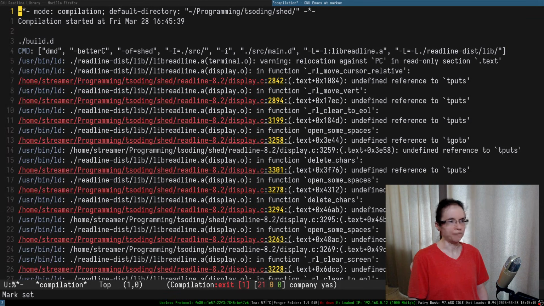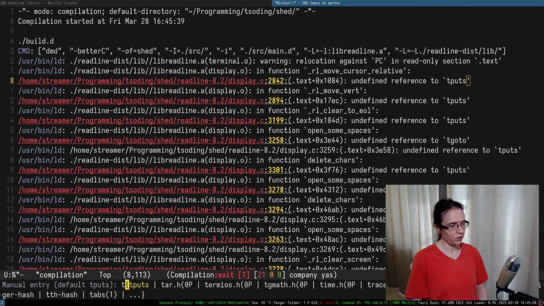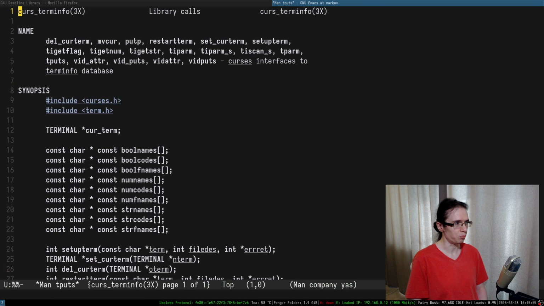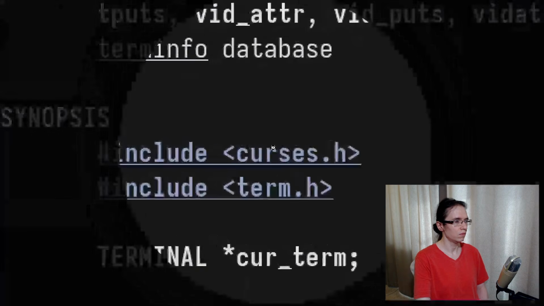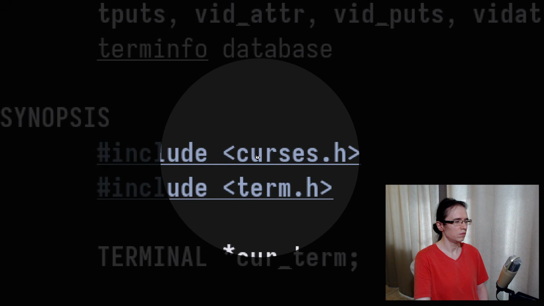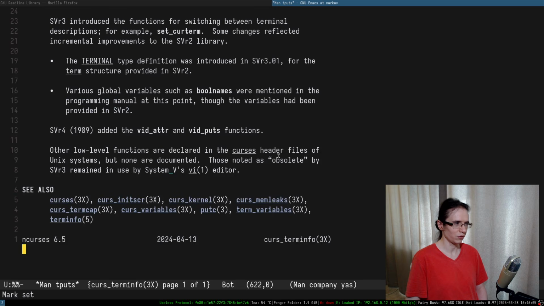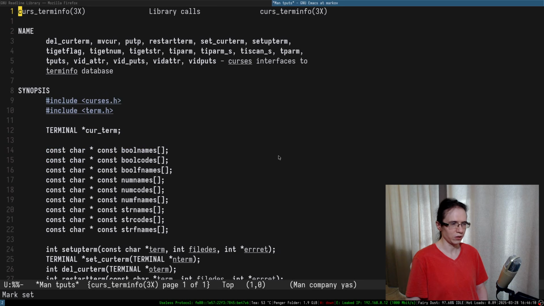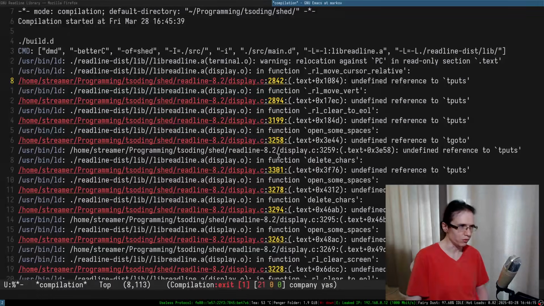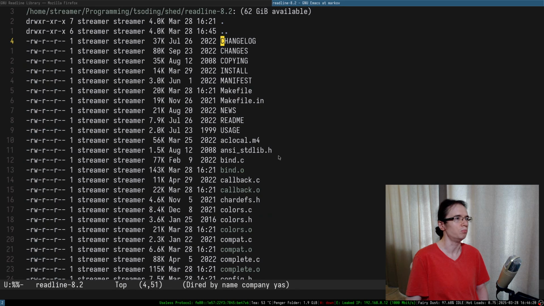tputs. What is tputs? Does anybody know? Is it located in some... So this is definitely not C. tputs. This is like a terminal thing of some sort. Is it curses? Do I really have to link with curses? I can't believe that. tputs.